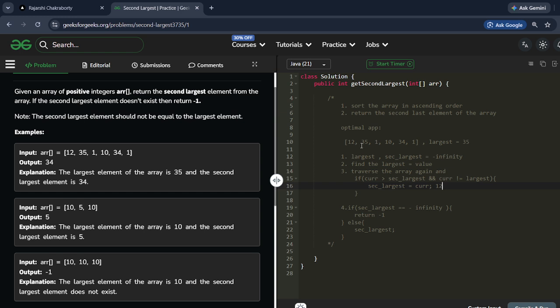Now for the second iteration, current element is 35, largest is 35. This condition got rejected, so the entire if block is not going to be executed. For 1, current element is 1, second largest is 12. It is false. The entire if block is not going to be executed. Then it is 10. Current element is 10, second largest is 12. Again, the entire if block is not going to be executed.